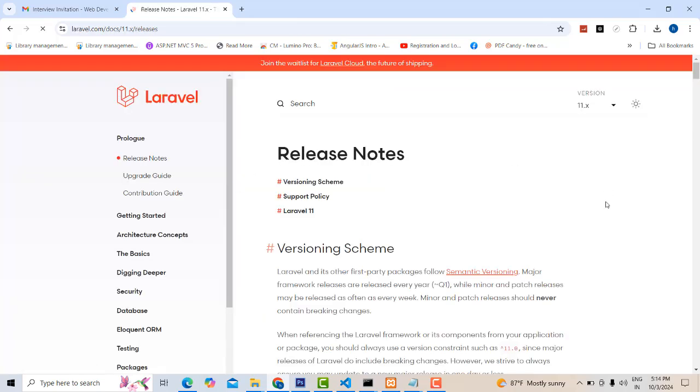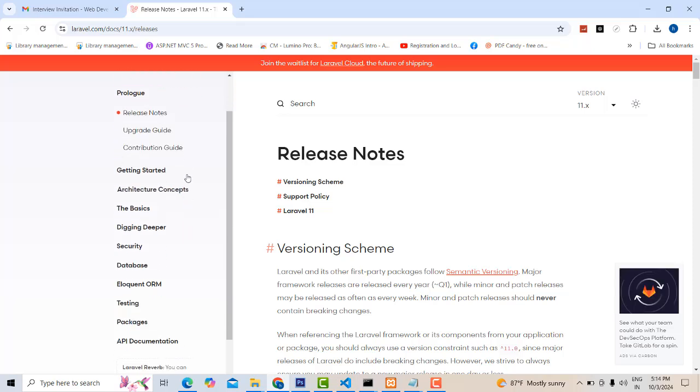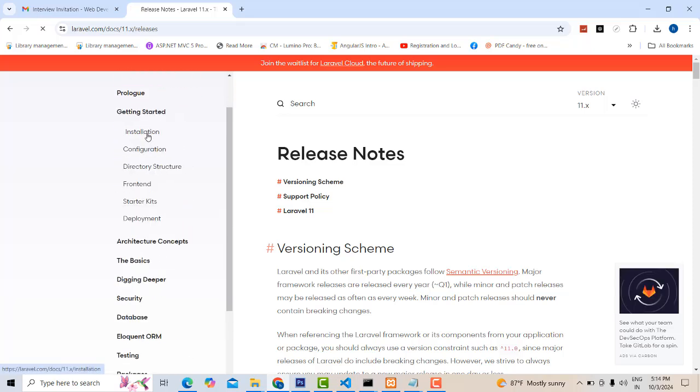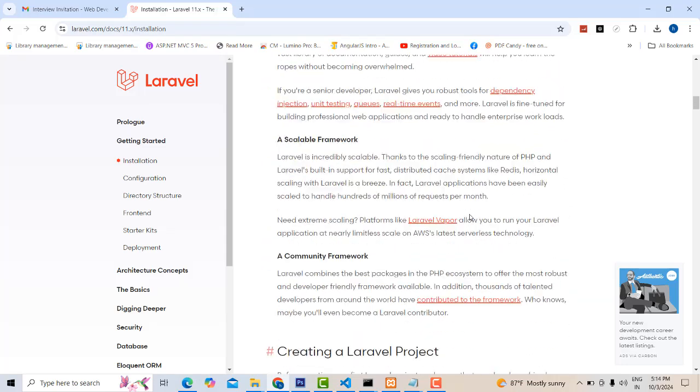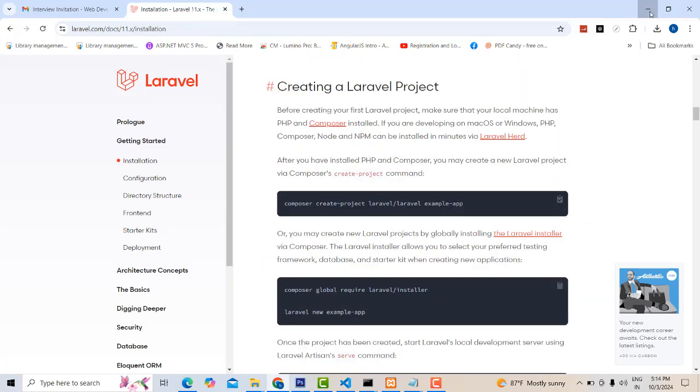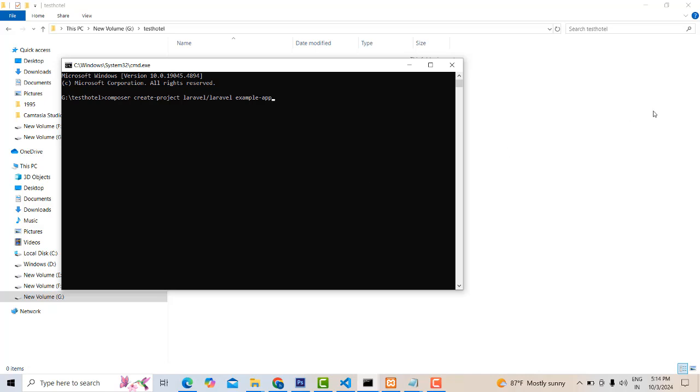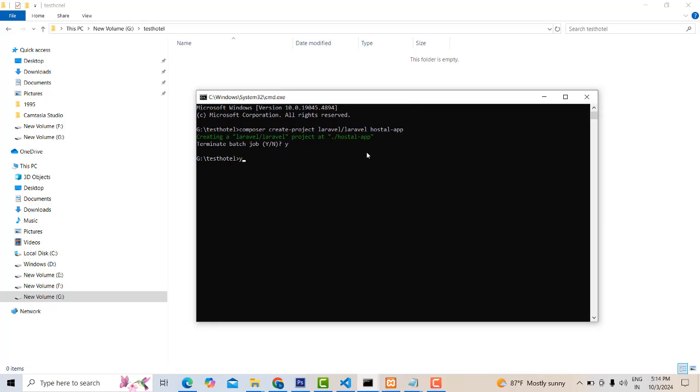This is the official website of Laravel. Go to Get Started, Installation. Click on this one and paste it over here. You have to create a project. It's a hospital, or sorry, hotel app. Whatever name you can give. Press the Enter key. Sorry, the name should be wrong. If it is wrong, you have to give the correct name.